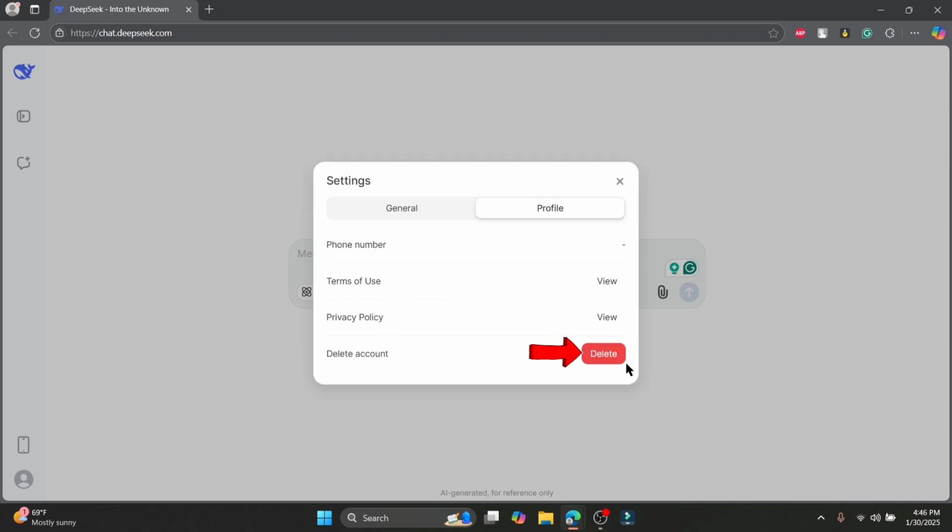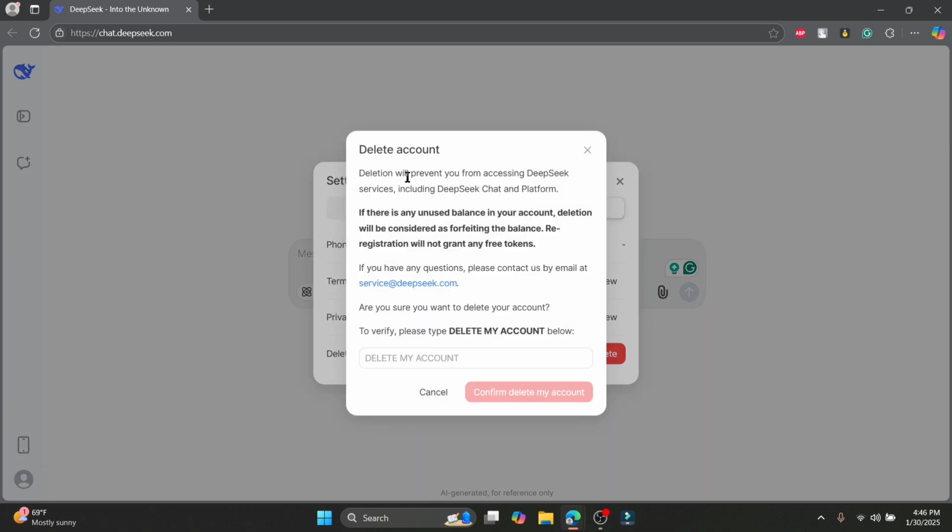If you're sure you want to delete your account, just go ahead and tap on Delete. You can read this and you can see that you need to type in Delete My Account on the box below. You can just go ahead and copy it and paste it, or else you can write it yourself. Go ahead and tap on Confirm Delete My Account and your account deletion process will be ahead.